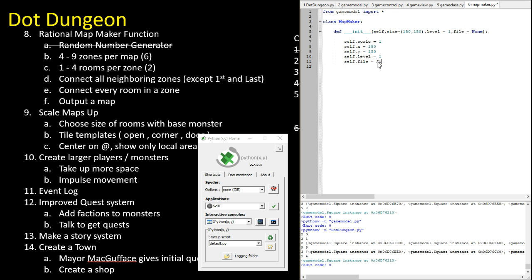And actually we should probably not use none. File is going to be blank file, because we're not going to make that file for quite a while. All right, and when we make that, we should self initialize map. We need to def initialize map.